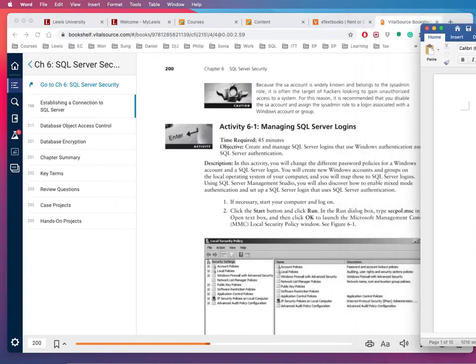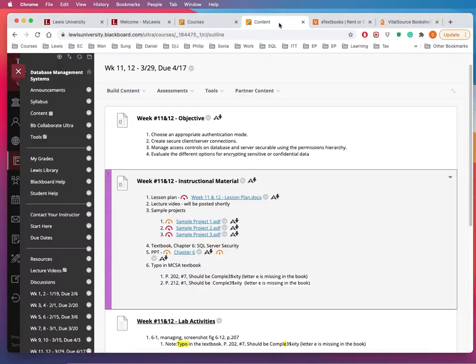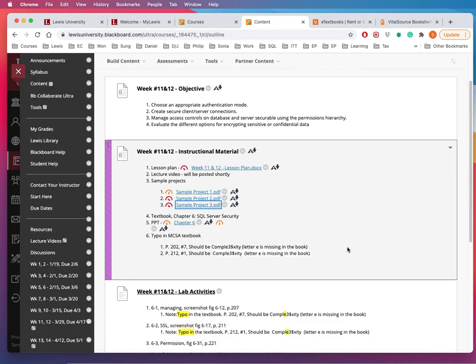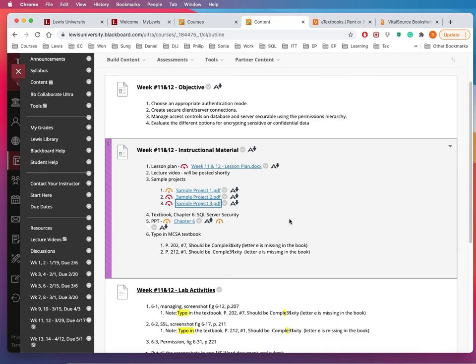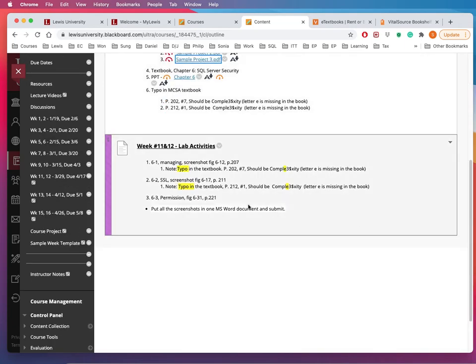Let me go back to the content here. We talked about the objectives, and we looked at the lesson plan. I showed you briefly a list of the sample projects and the lab activities and what they're about. So that's pretty much it for these 2 weeks.